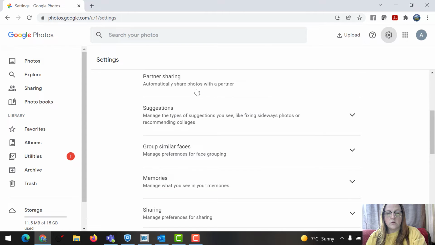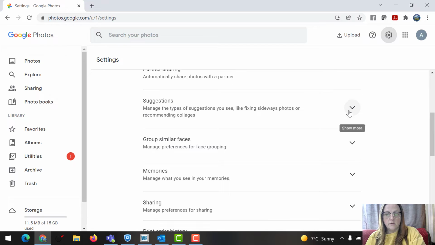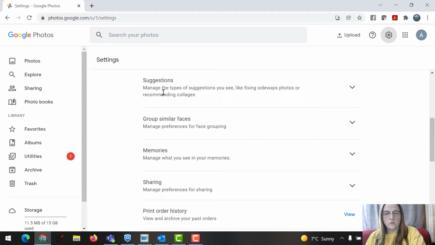So you can see partner sharing, so you can automatically share photos with a partner if you'd like to do that. So for example, my spouse, I could have us so we both can see the photos that each other's taking and things like that. We can automatically share the photos and do that as well. There's suggestions, so you can manage suggestions you see, like fixing sideways photos. So what they'll do is they'll give you recommendations of how to fix something. So if it looks kind of fuzzy, or if there's a weird tilt on the photo, it'll give recommended things that you can do with that as well.